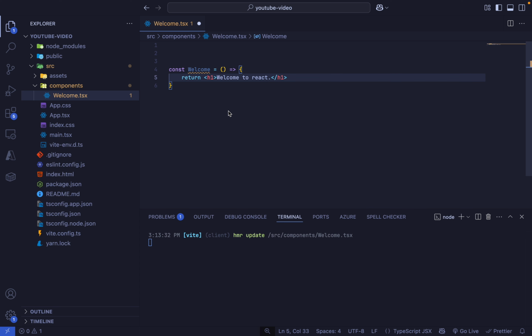When we are creating a functional component, it is important to understand that you have to make the first letter a capital letter so that React can understand this is a component. Since it is a plain function, React needs to understand what is a component, right? So we always start with a capital letter.